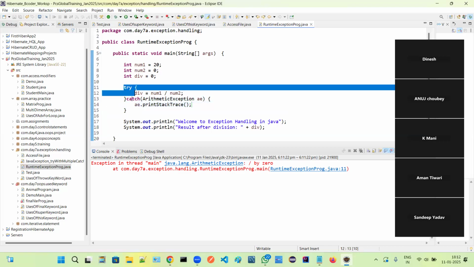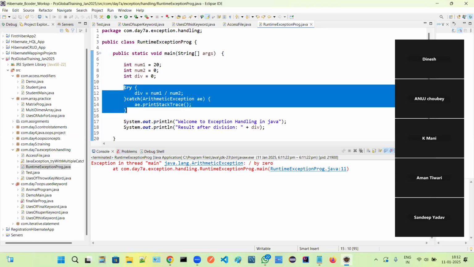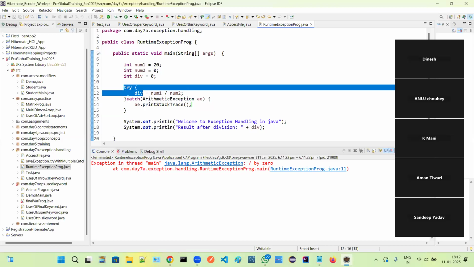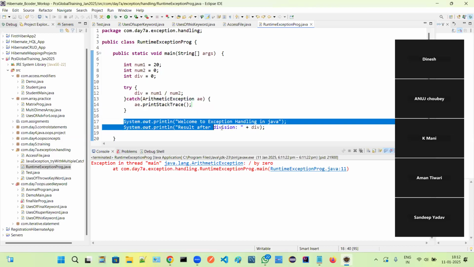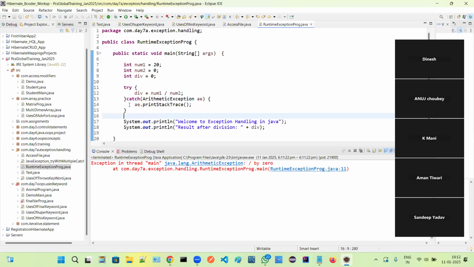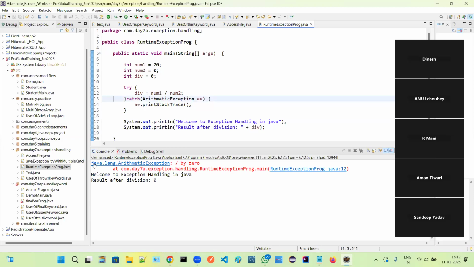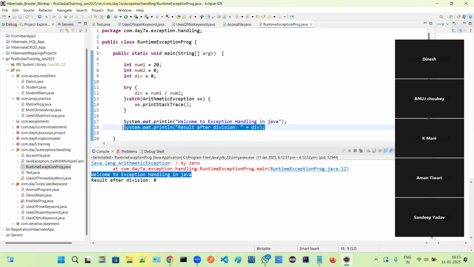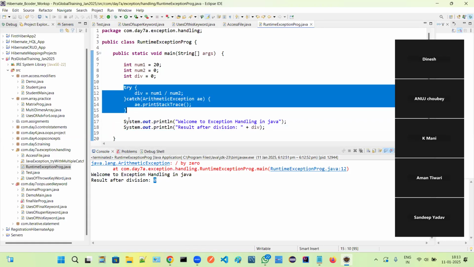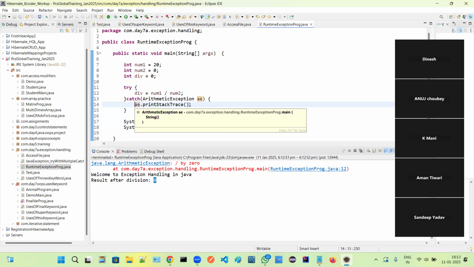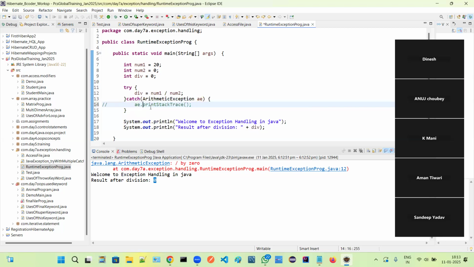Now just see, the exception will arise, but we are handling it, and due to this handling, the remaining part will get executed and you will get the output. How will you get the output? Just see. The exception got handled over here. Along with that, see, welcome to exception handling in Java, and the result after division. Only this statement we have handled, and the remaining got executed. Yes. Instead of printing AE dot exception, we can also write our own message over here.